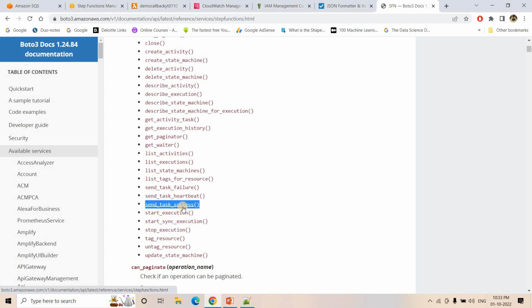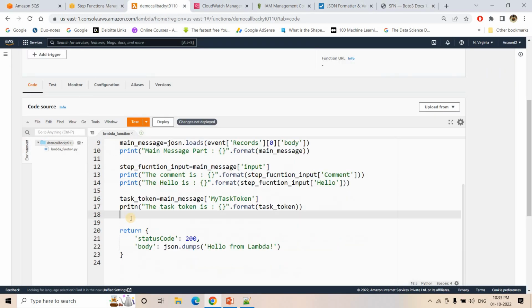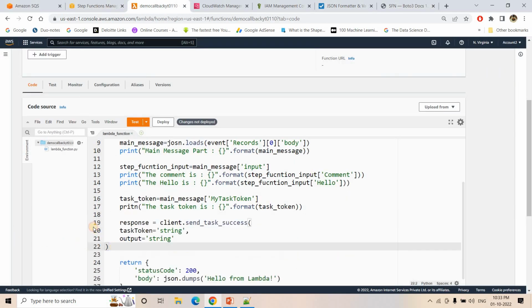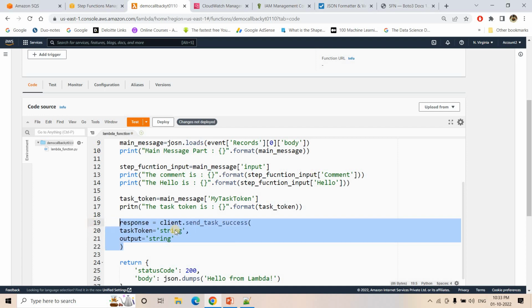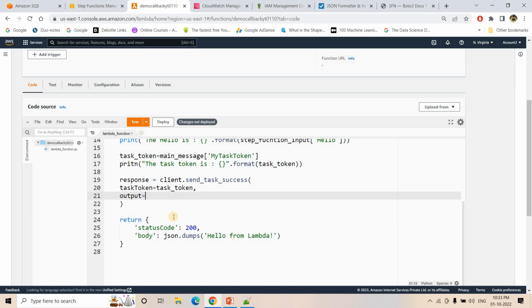So this client is basically a step function client, and if you go a little bit below, here you will see the API SendTaskSuccess. So I will copy that. This is the code how we need to return. So here I will paste that in the lower part, and I will make alignment proper. Response equal to client dot SendTaskSuccess. Here task token we have to pass. This is our task token. And in output you can pass any string.